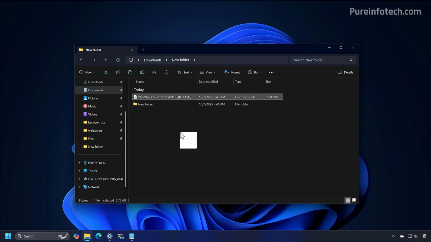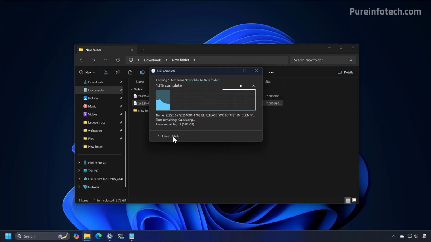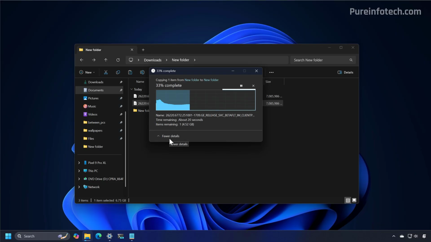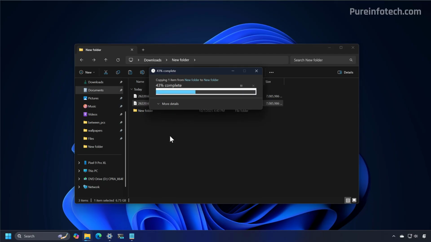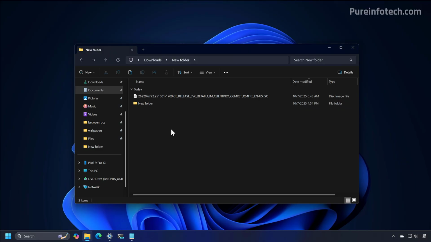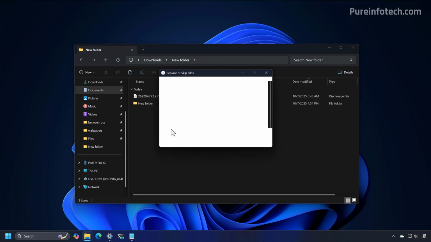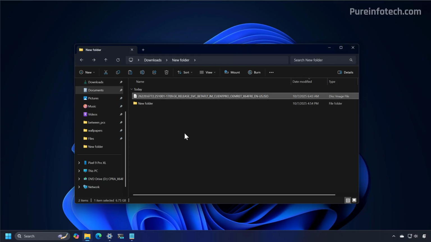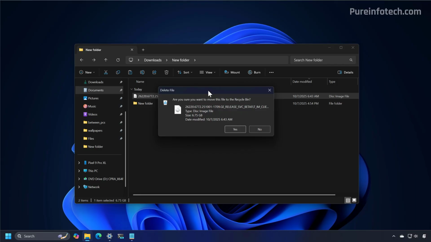So let me just show you the copy action. And we can see now that it uses the dark color scheme, but it's still a little bit buggy. Now, if we copy this file, and then we try to paste it in a different location with the same file, you can see the replace or skip dialog box is also using the dark color scheme. And also the delete dialog now uses a dark color scheme.